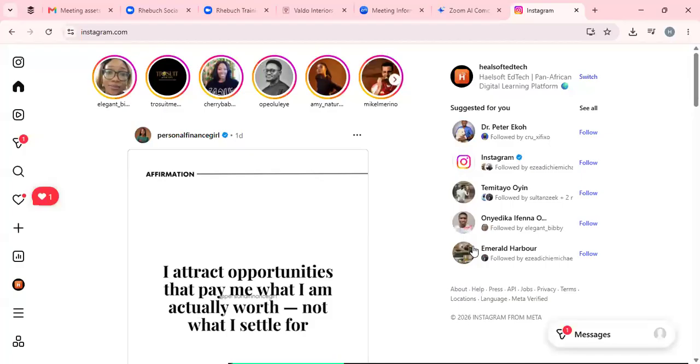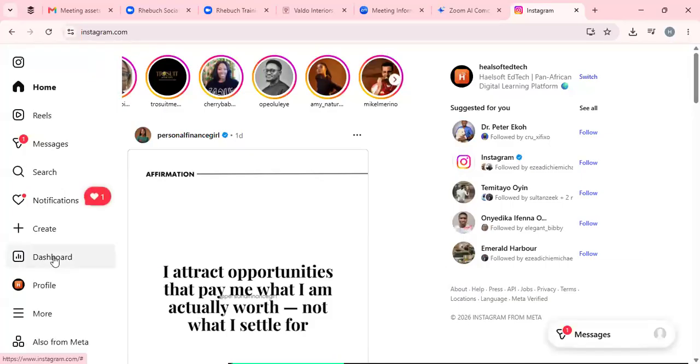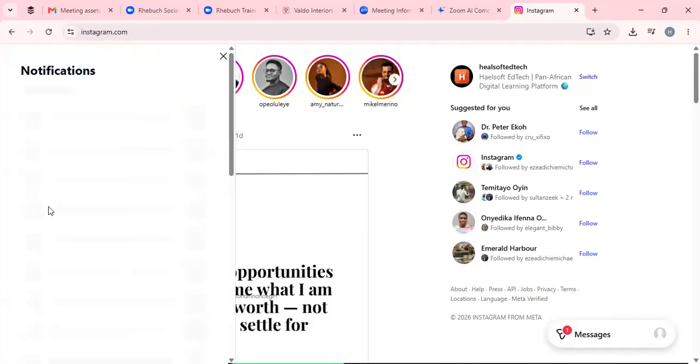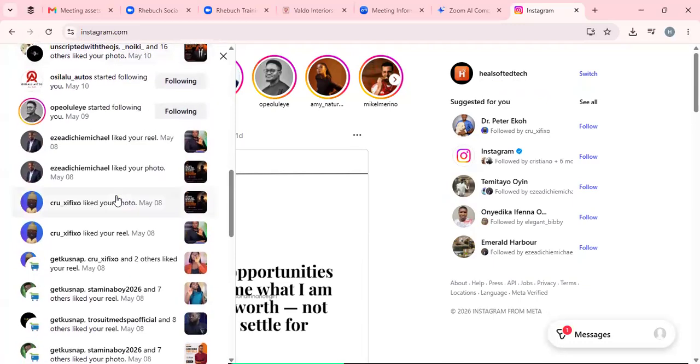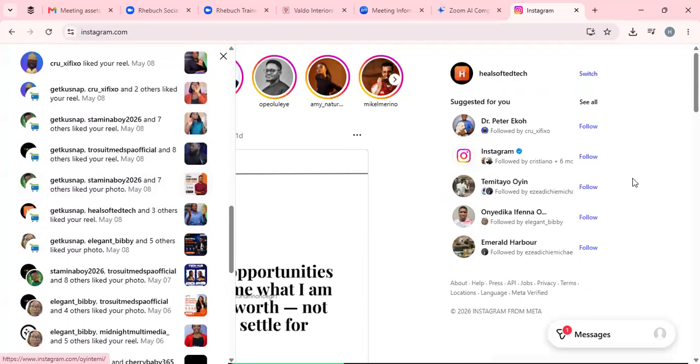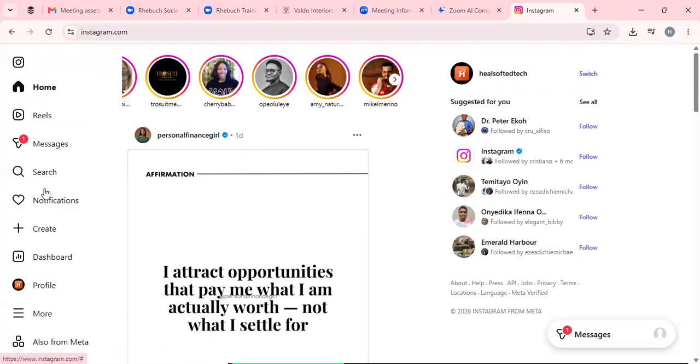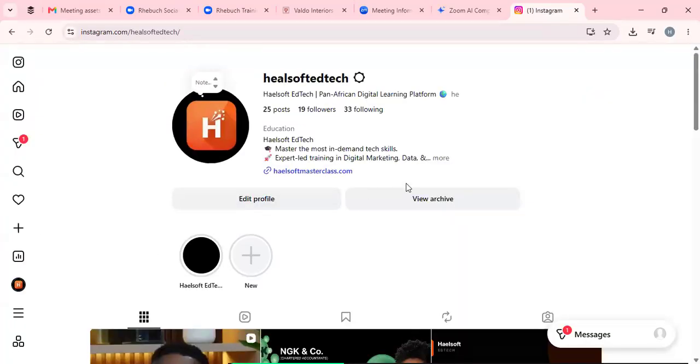You can follow people. You can also check for notifications, if there are people liking your post or sharing your post on the platforms. So that is it. Is there any question in terms of running adverts on Instagram?